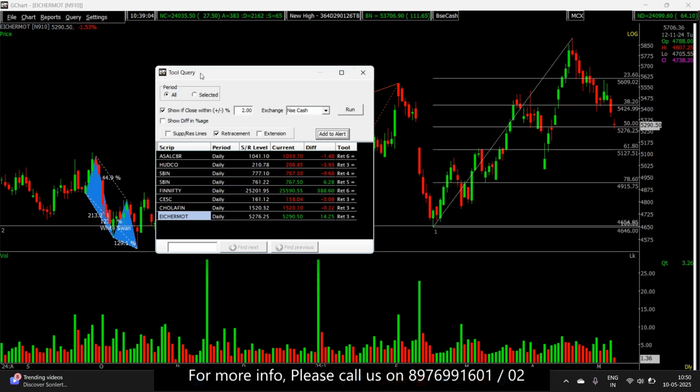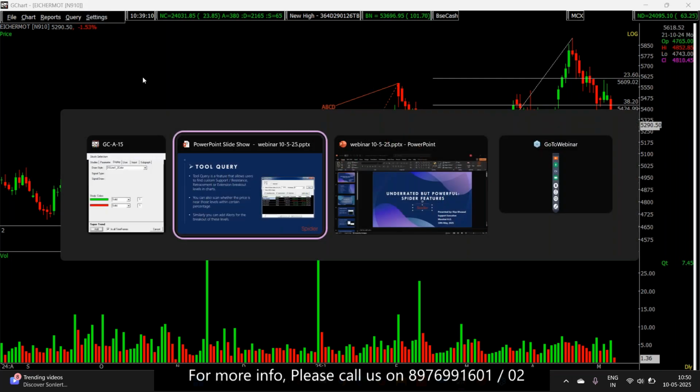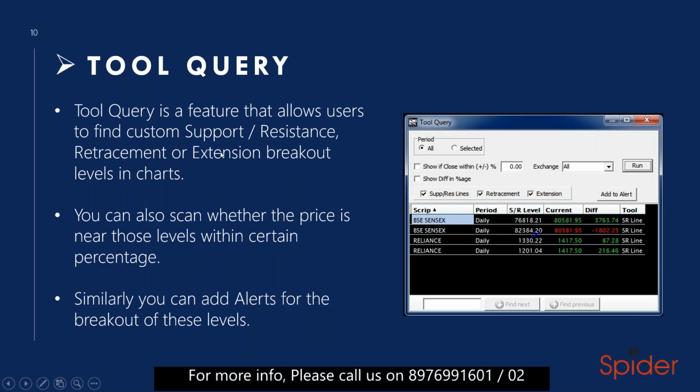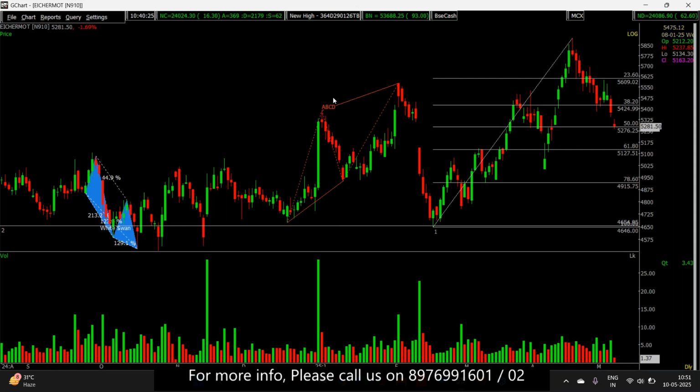So here you can create a scan when your price is near those percentages, as we saw, and similarly you can set alerts for the breakouts of those particular levels. Okay, I'll just repeat the tool query feature again. I'll just give you a brief about it.